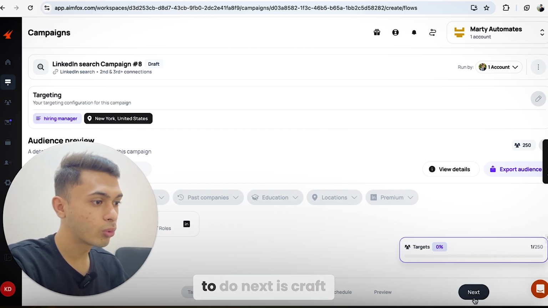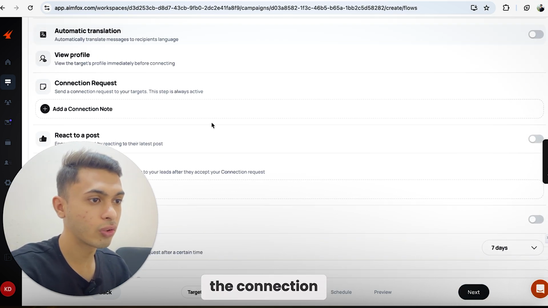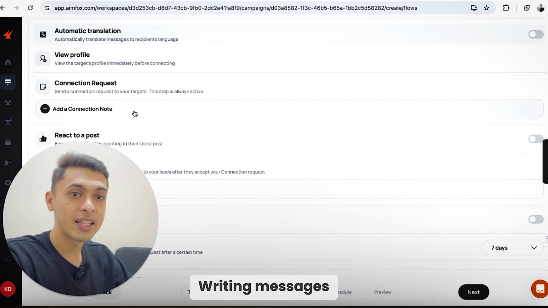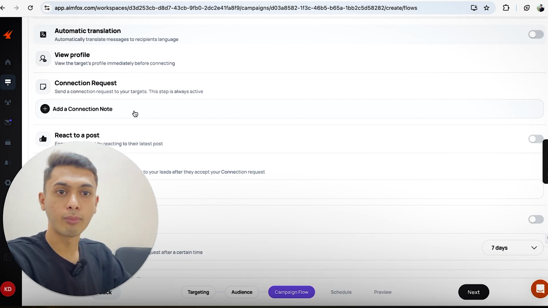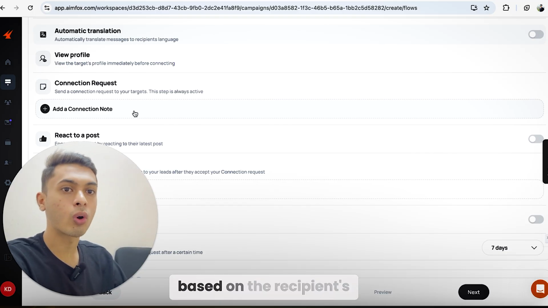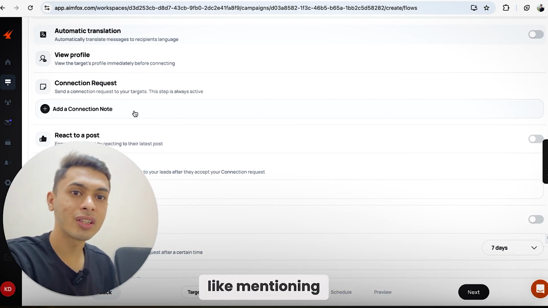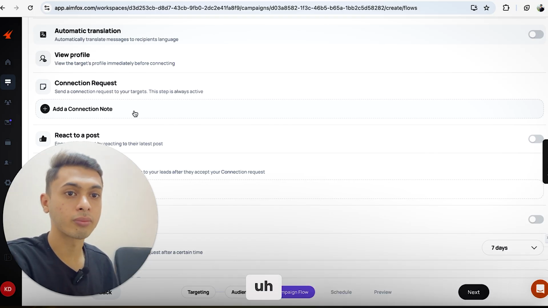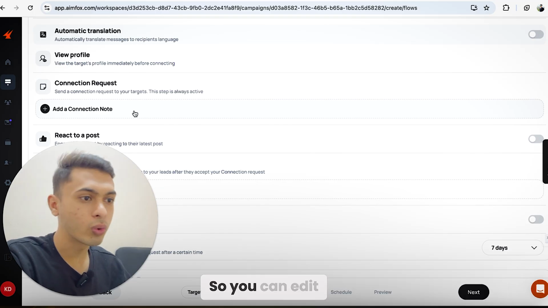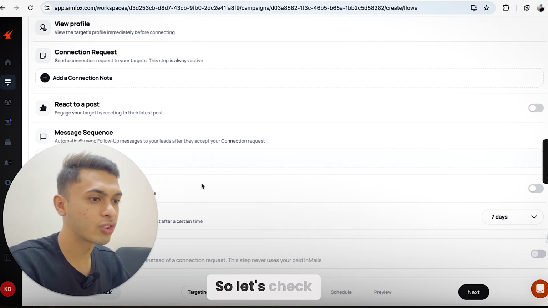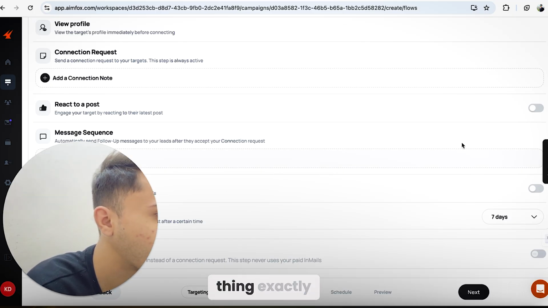Then what we need to do next is craft the connection flow. So here comes the play. Writing messages is where the AI helps most. Instead of generic templates, it suggests openings based on the recipient's profile, like mentioning a recent post or a shared connection or something that can help build a connection request. You can also edit these drafts while writing your own.